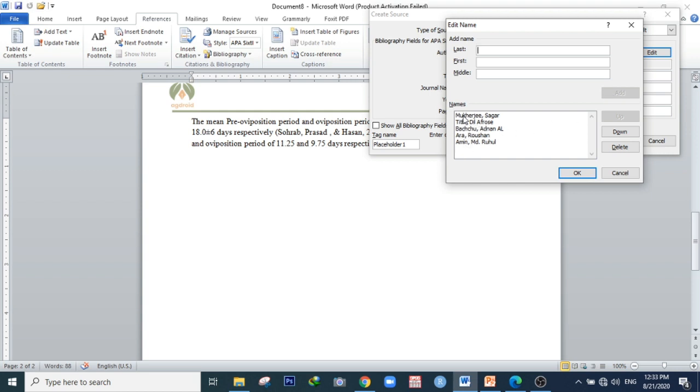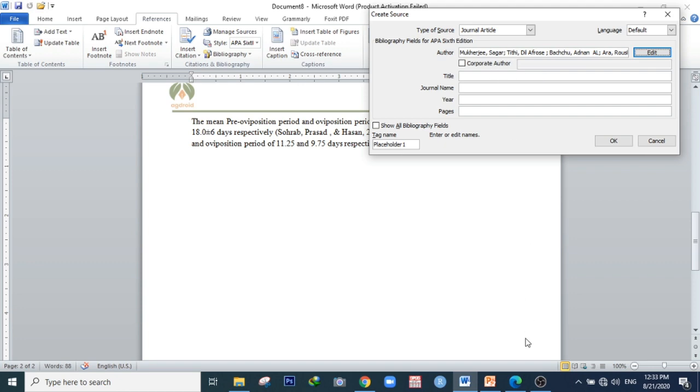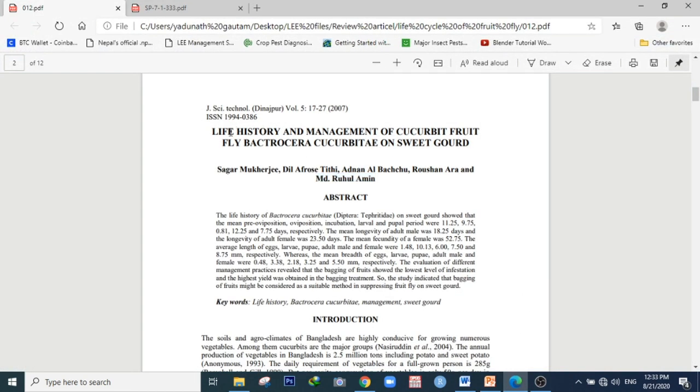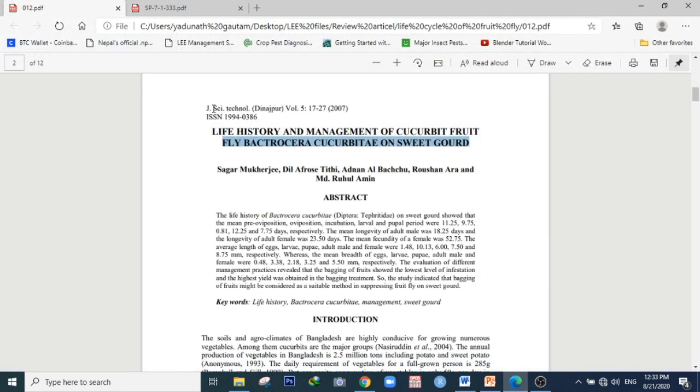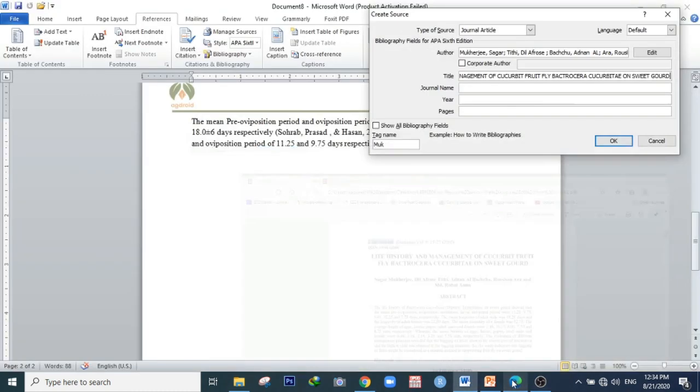So I have added the author names in sequence: first author, second author. You have to insert the author names in order. Then just click OK. Insert the title and paste it here. Now the journal name is Journal of Science and Technology. Here you can just paste it like that.